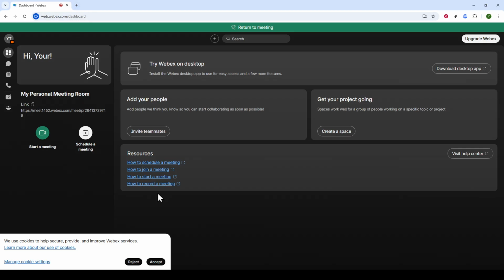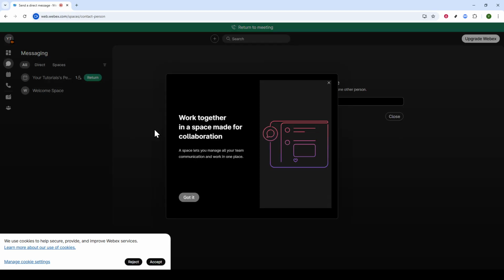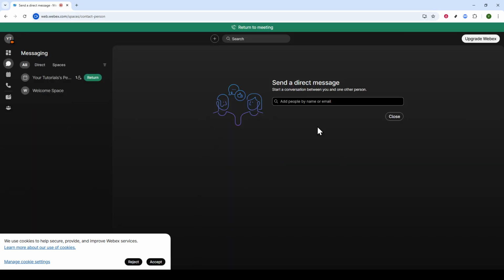Upon opening for the first time, you'll notice that the app requests permissions to access your microphone, video, and possibly your contacts. These permissions are essential for participating in meetings, so make sure to allow them. Now let's dive into the process of joining a meeting.